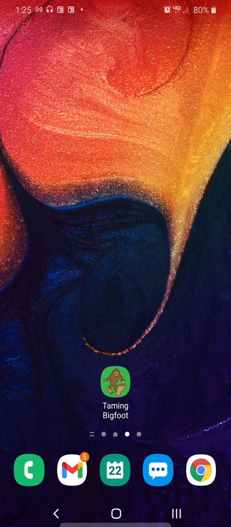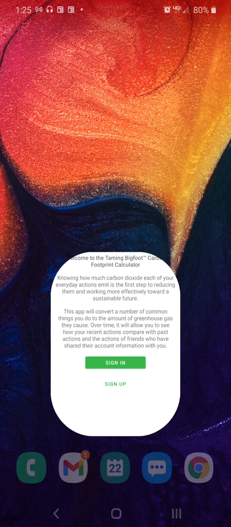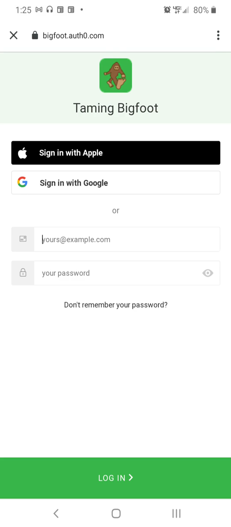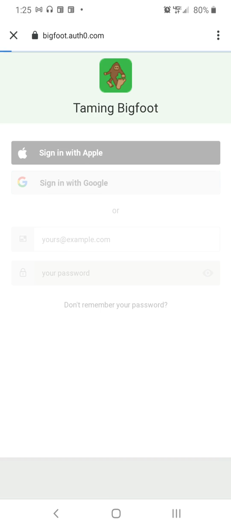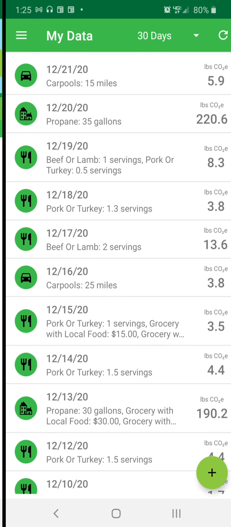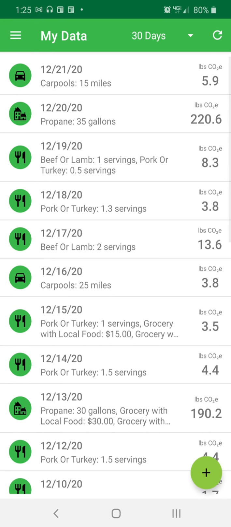So it starts by clicking on the Taming Bigfoot icon. Takes me to the sign in page. Just like on the website, I sign in with my Google account. In this case, it's just more convenient. And just like the website, it will take me to the My Data page.